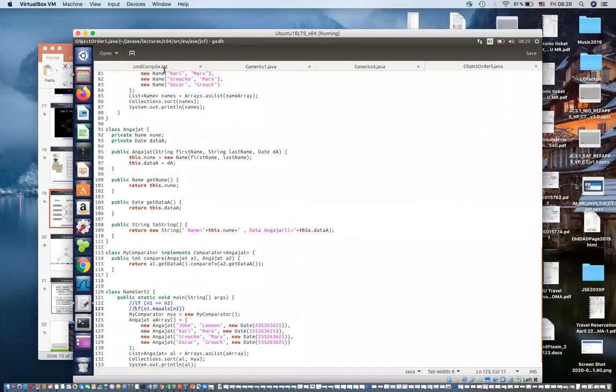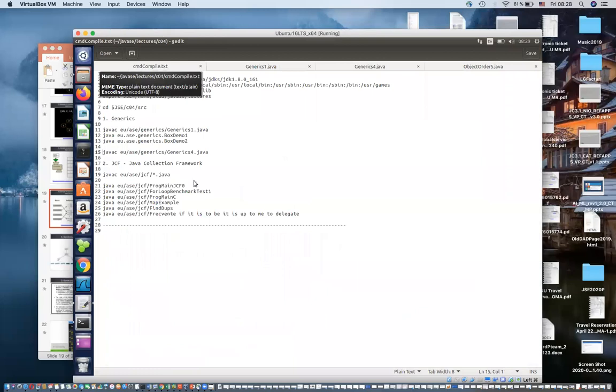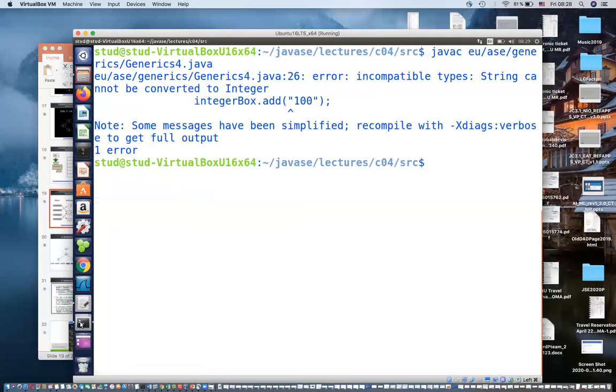Now, coming back to our sample, I'm going to say like this. I'm going into this folder, source. I'm going to delete from eu/asa/jcf all the class files. So let me show you here. So I'm in here, ls eu/asa/jcf.